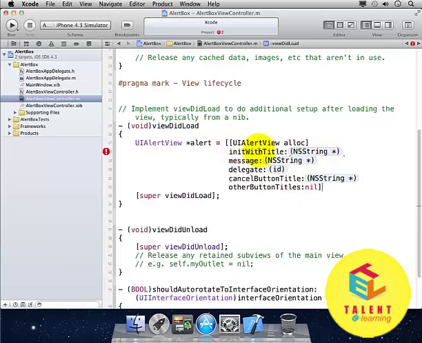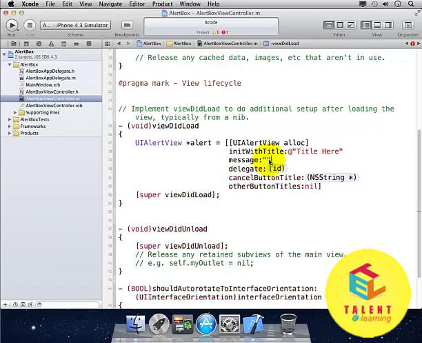Now initWithTitle is the parameter that asks for the title of our message box. We will give a string named title here. Next is message, the message that we want to show in the message box, and it will be anything we want.